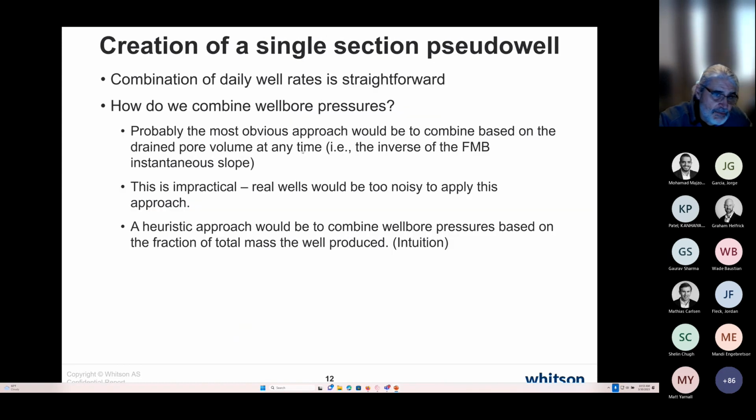Okay, so now the question is, can I put all these wells together and analyze them as a single pseudo well? Combination of the daily rates is straightforward. You just have to add them up. That's not a big deal. But the question is, how do you combine the wellbore pressures? Intuitively, if you thought about it for 10 minutes, you'd probably think the way to do that would be to weight the bottomhole pressures by the pore volume at any time. I think I can actually show that, but I haven't. In other words, you use the inverse of the FMB at any particular time.